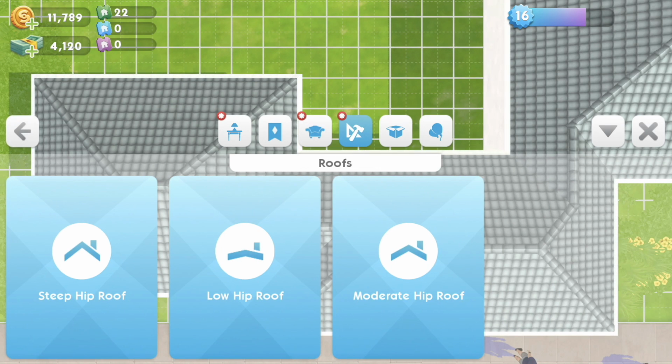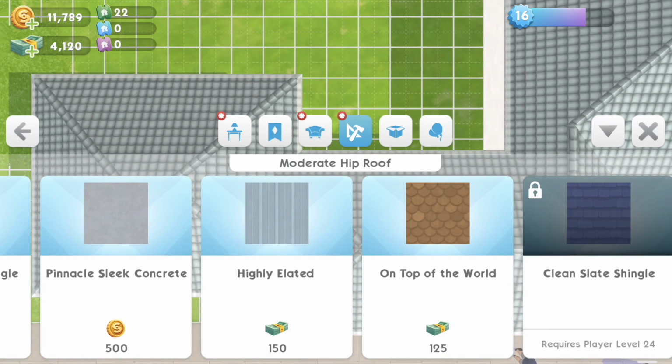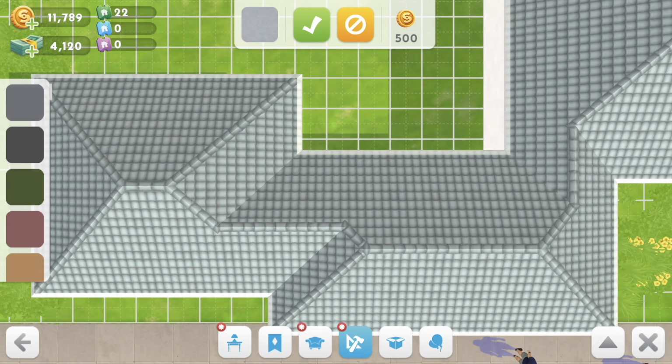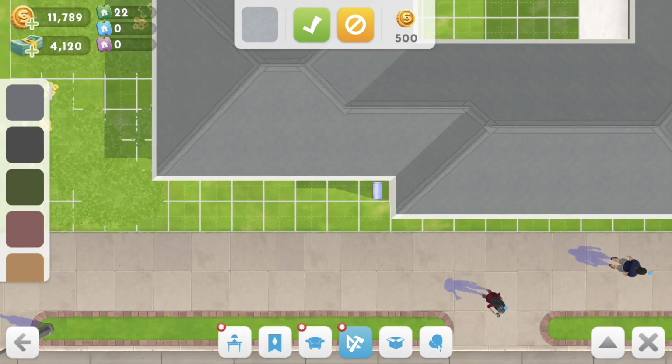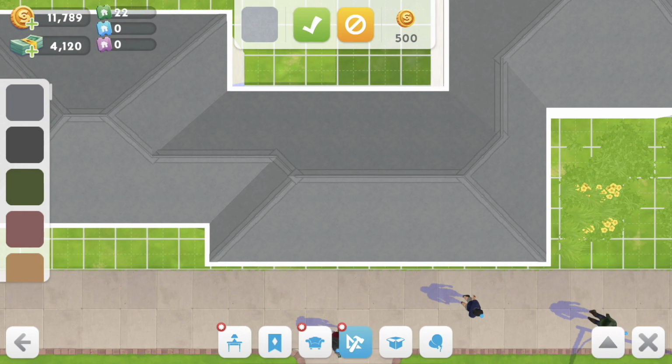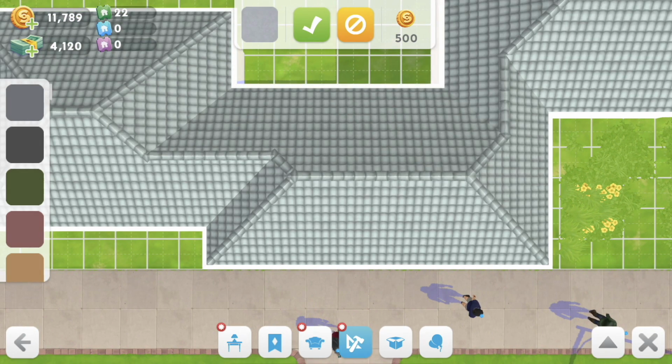And so you've got steep, you've got low, and you've got moderate. I choose moderate because, you know, I'm kind of a not too hot, not too cold kind of girl. And I really love the look of this concrete. So if I touch the house, you see I get this beautiful concrete look. It's very clean, very sleek. So I think I'm going to spend the 500 simoleons to buy that.